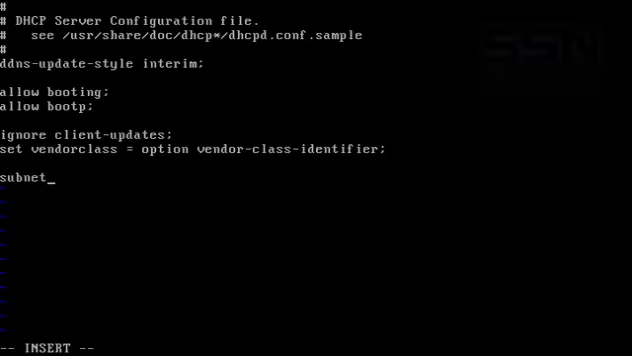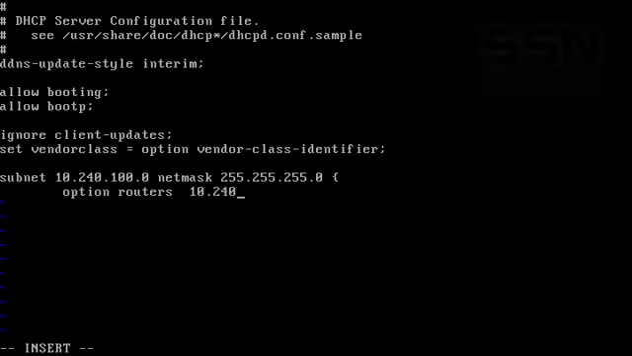So now we have to put in our IP information, subnet 10.240.100.0. It is the same line we put in the ifcfg file for eth1, the network line. Then we go netmask afterwards. Remember, there's a space between 0 and netmask, and then the subnet mask that we set up in that file, space, and then an opening squiggly bracket on the left. Enter, tab, option router. So we have to set the IP of the gateway: 10.240.100.1 for my example, semicolon, enter.